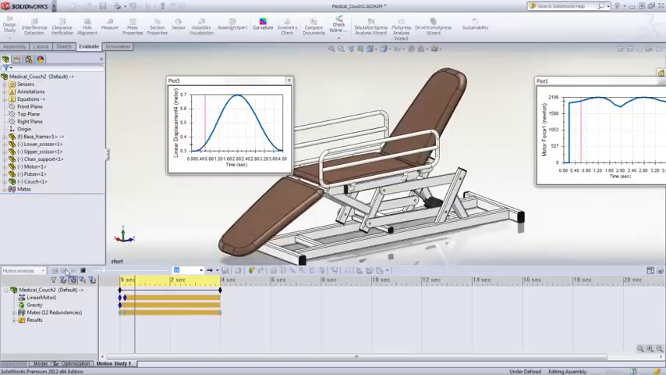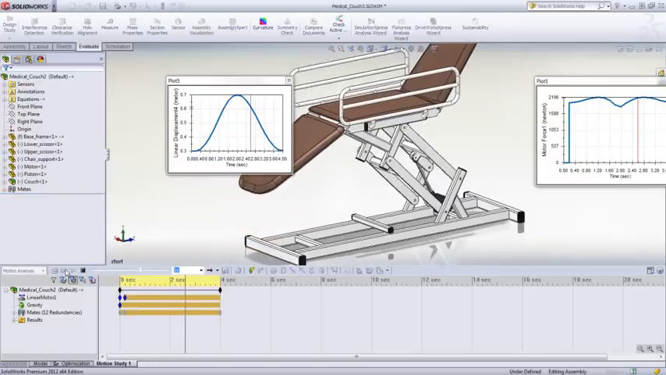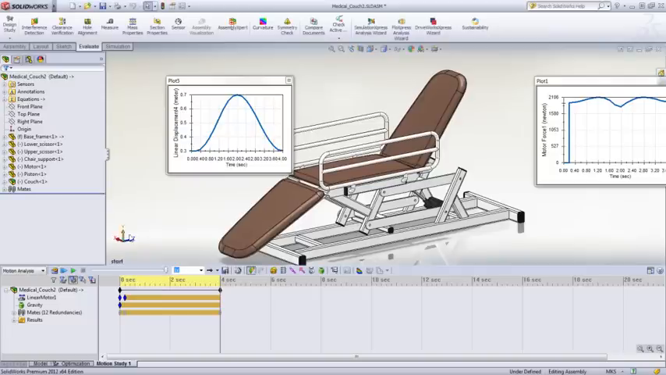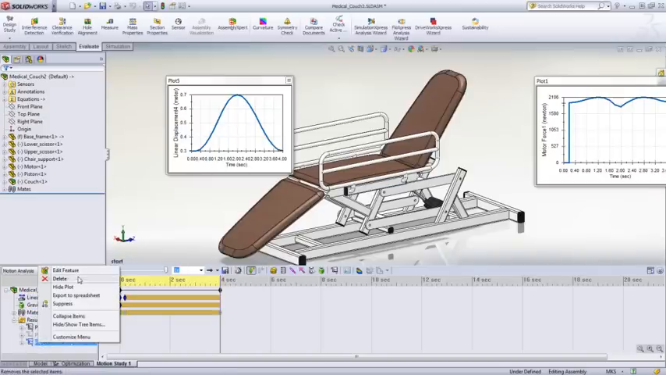Let's take a look at this medical examination couch, where we need a certain range of travel, but at the same time we want to minimize the actuator size needed to raise and lower the bed. In the motion study, we have results to monitor the height as well as the actuator force.